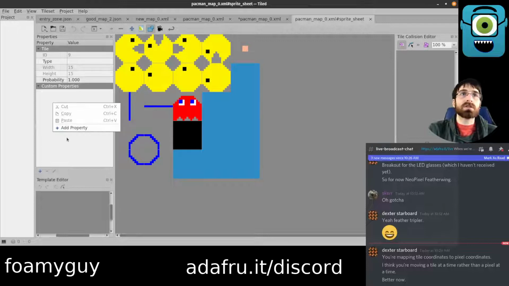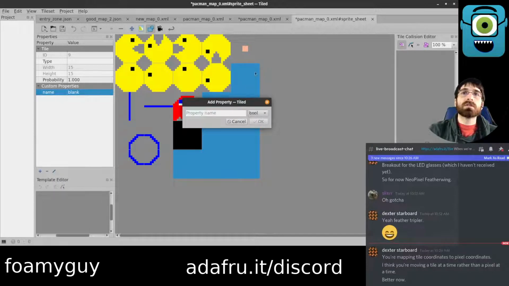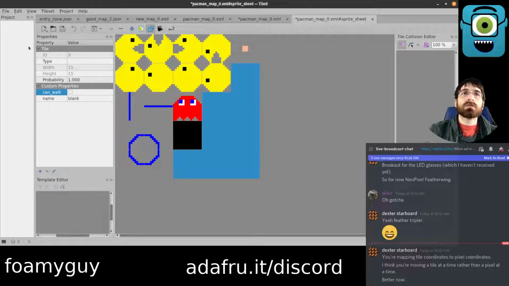which one we use. Add property name, blank. Add property boolean. No, boolean. Can walk through on all of these. We set it to this. We already have this in the background. Technically that would work too. It's alright though, let's use one of our blanks.